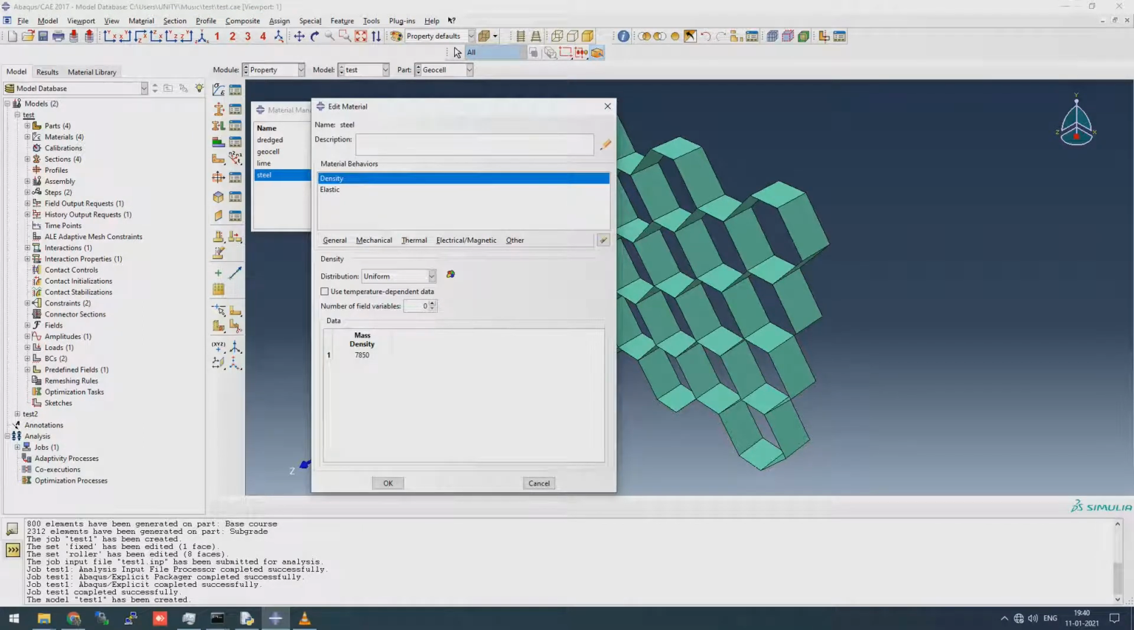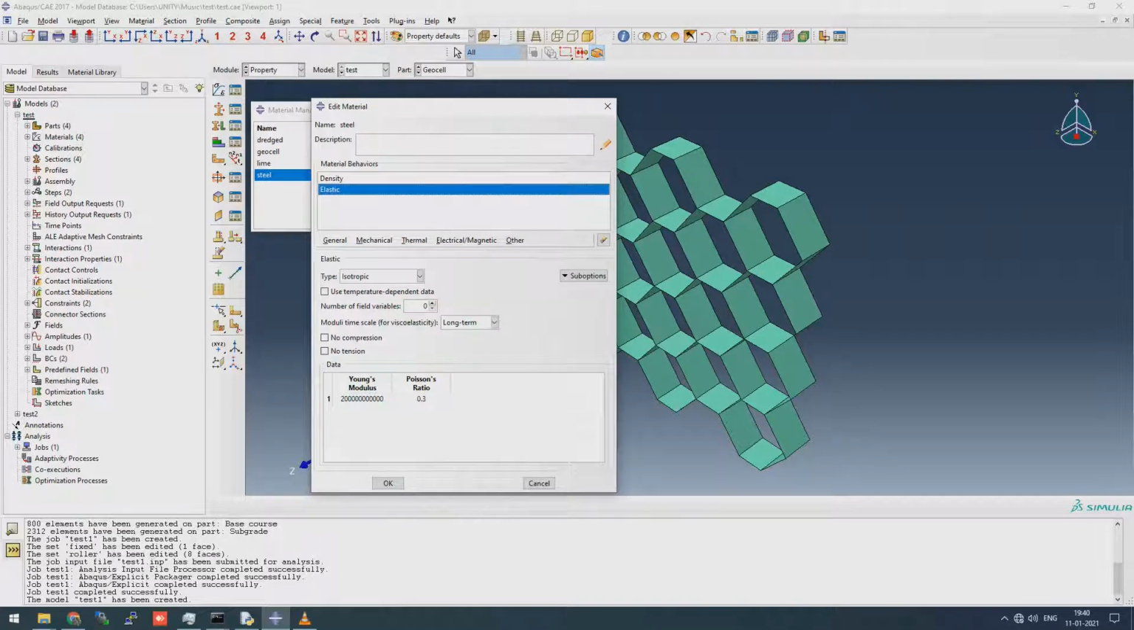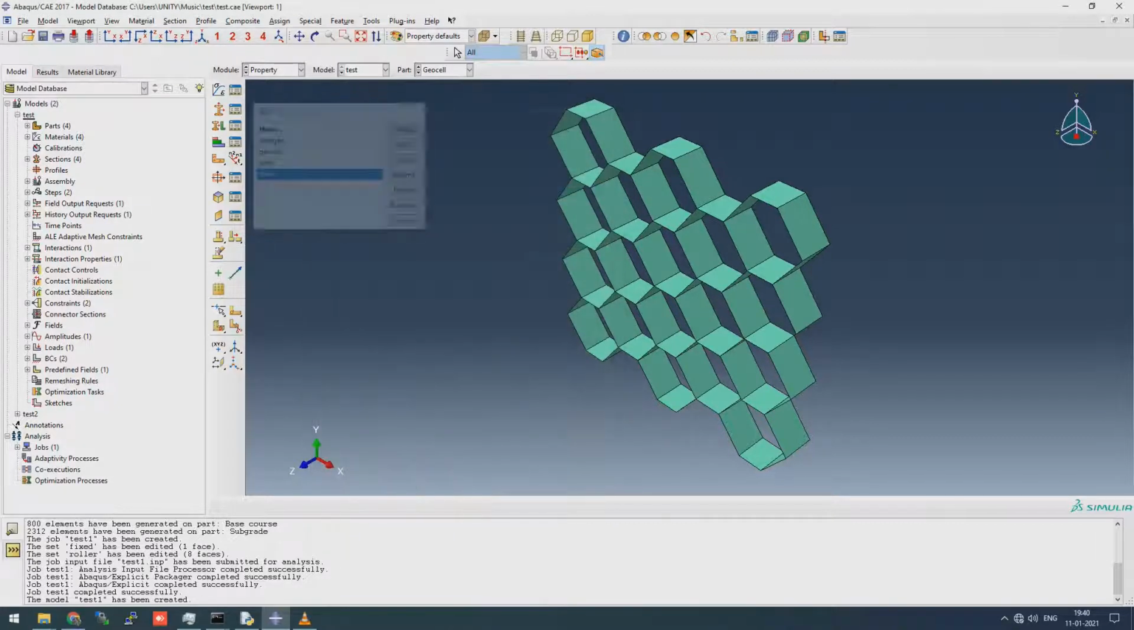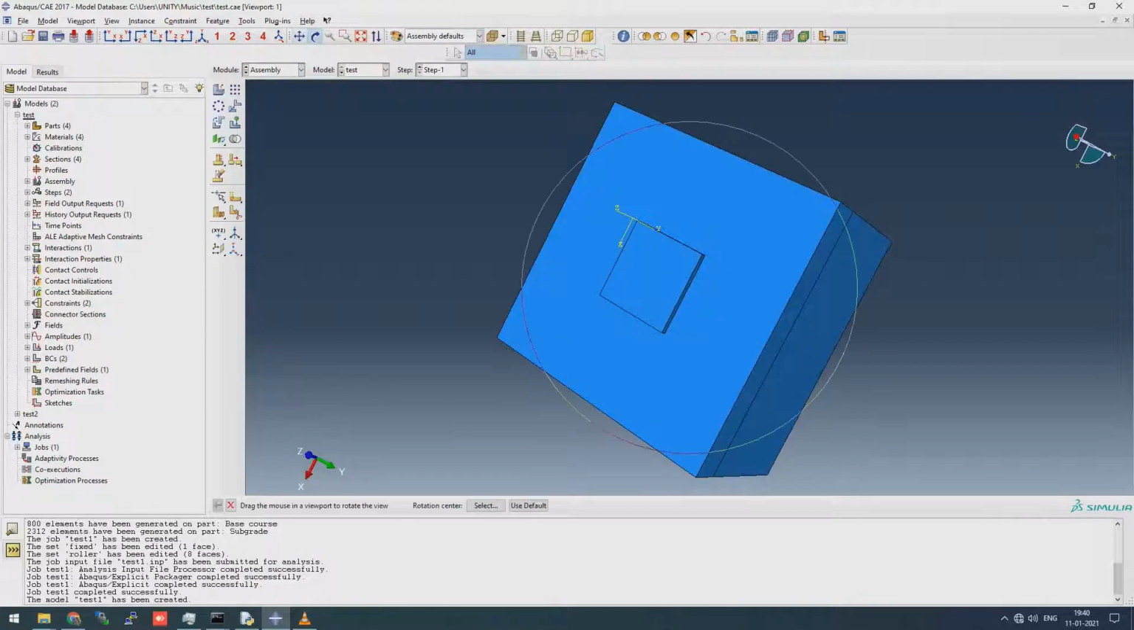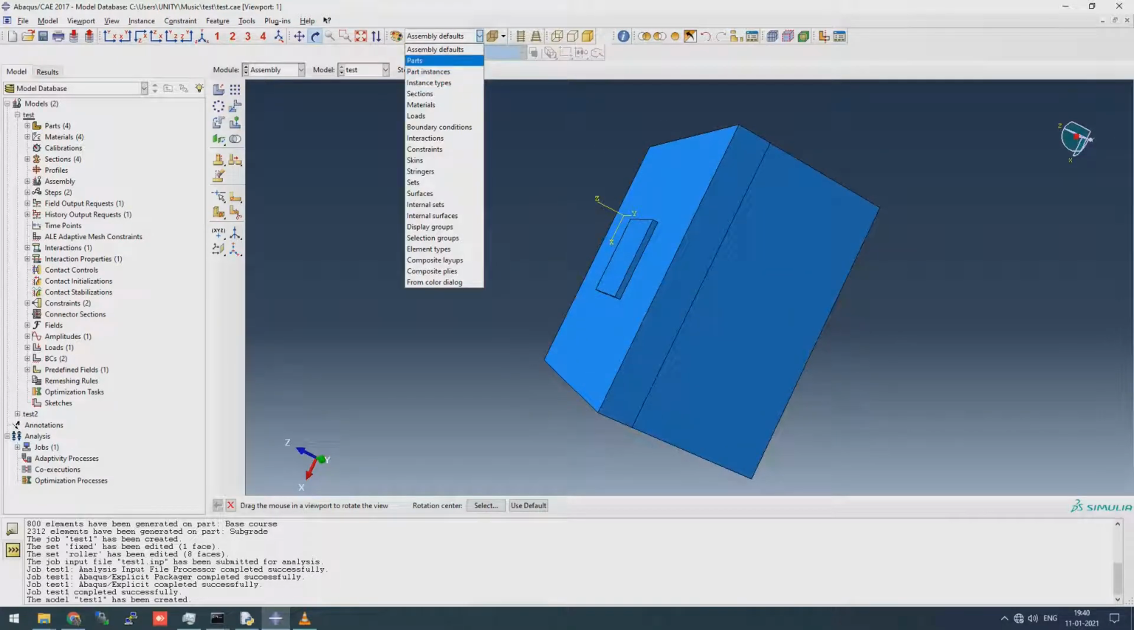And we have steel for the plate, which is basically steel property, 7850 kg per meter cube is the density, and 2 GPa is the Young's modulus with 0.3 Poisson's ratio. So these are the properties which we can apply to the given materials, and let's move on to assembly, which we have already created.